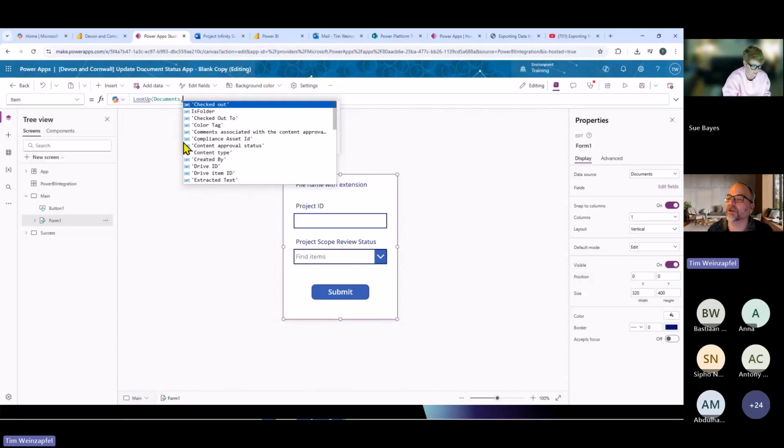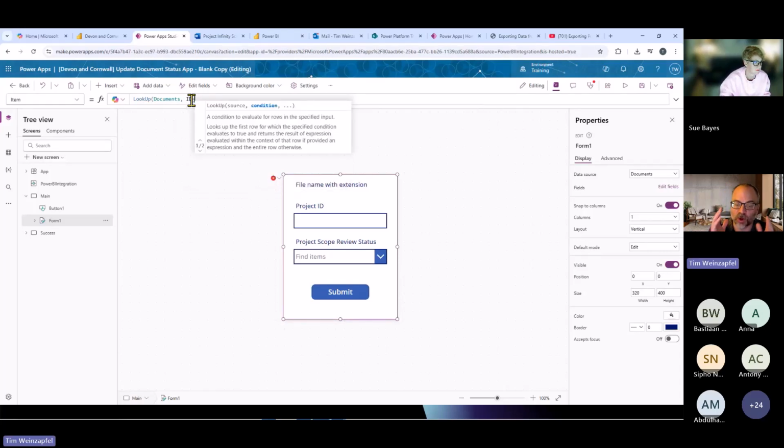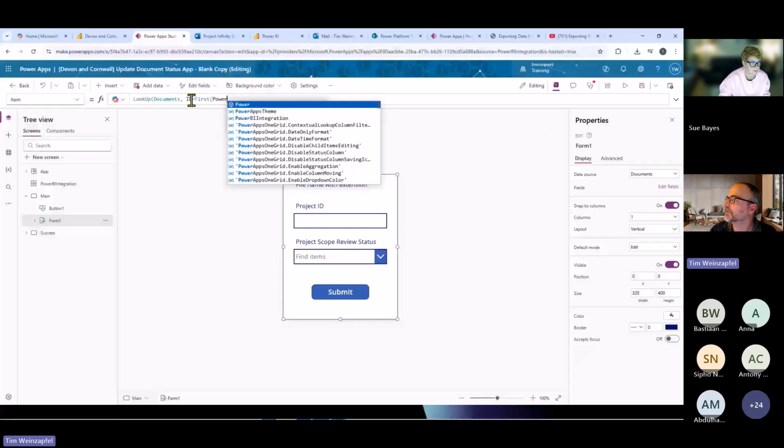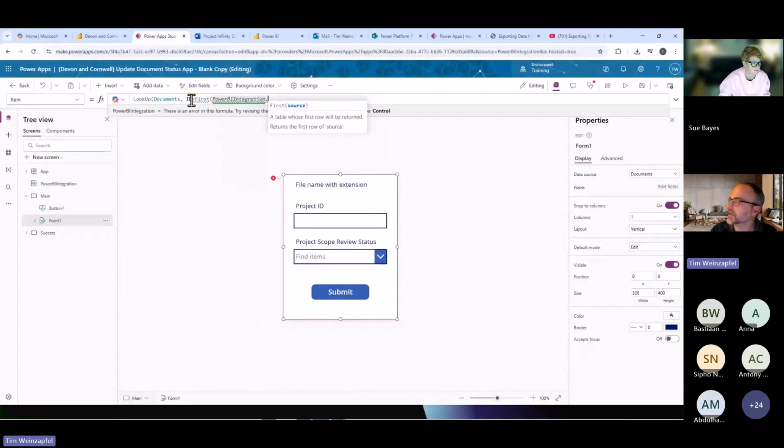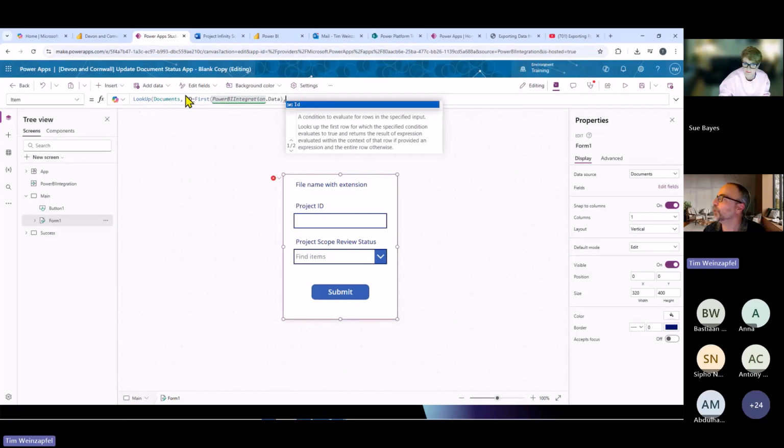And then what am I looking for? Well, I want where the ID, now this is the SharePoint ID field. So again, I have to know what field in SharePoint I'm looking up in my list. It just so happens that I'm using the same field names, and I want the first item in my Power BI. And let me type this out: my Power BI integration .Data control. And if I hit a period, it's pulling in the field that I've added into my control.